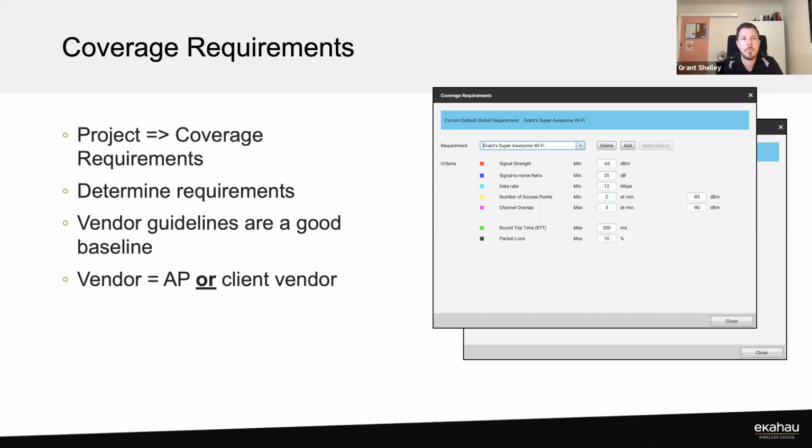All right, so coverage requirements. You can see I've created Grant Super Awesome Wi-Fi. It's pretty similar to some of the other vendor specifics that we've got in Ekahau, but you can access this by the project coverage requirements option. This is something that I don't see a lot of customization in when I've had project files come across my lap, and people are asking, why am I getting a certain issue, or can you assist with this? It's always good to have a look. And so it is worthwhile setting the right coverage plan.